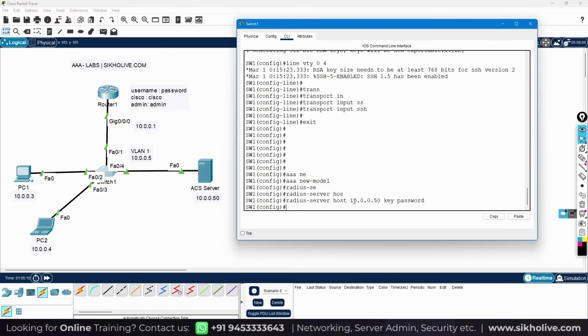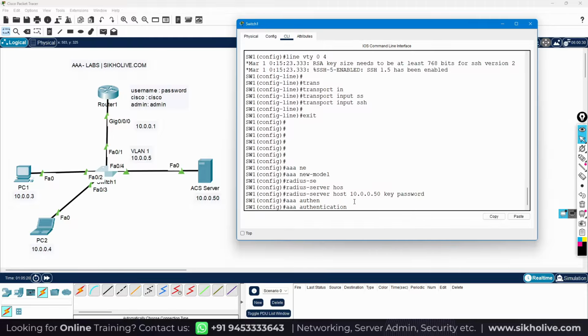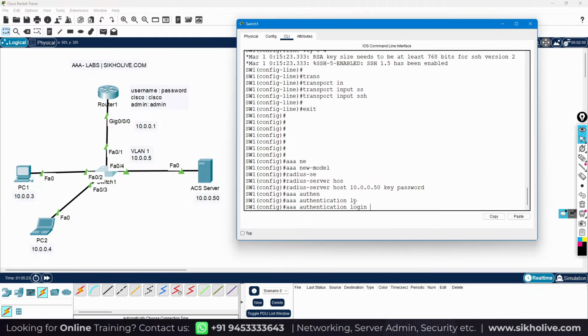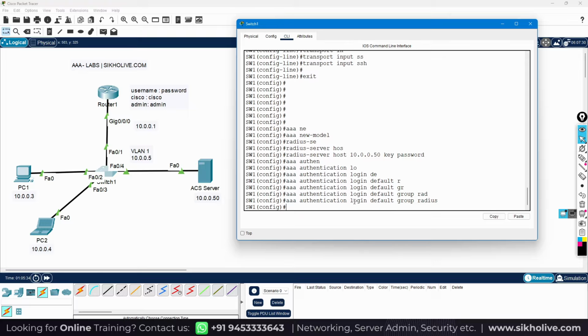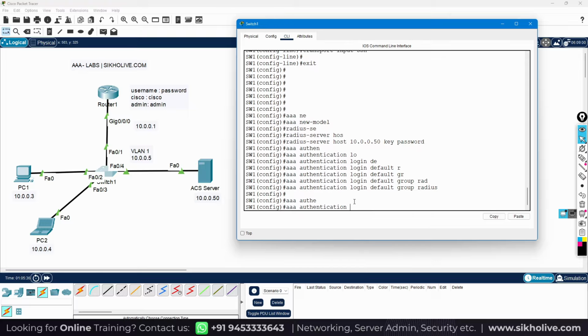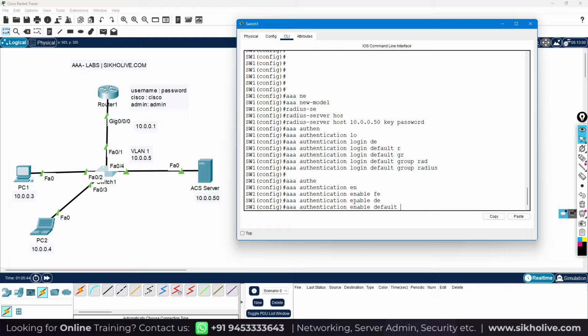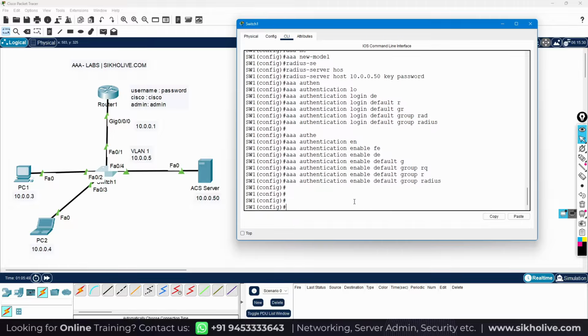Okay, and enter. And next thing, I'm going to use aaa authentication login default group radius, enter. And then aaa authentication, instead of login you can use enable, and then enable default group radius. Okay, done. Now the configuration of the switch has been done.